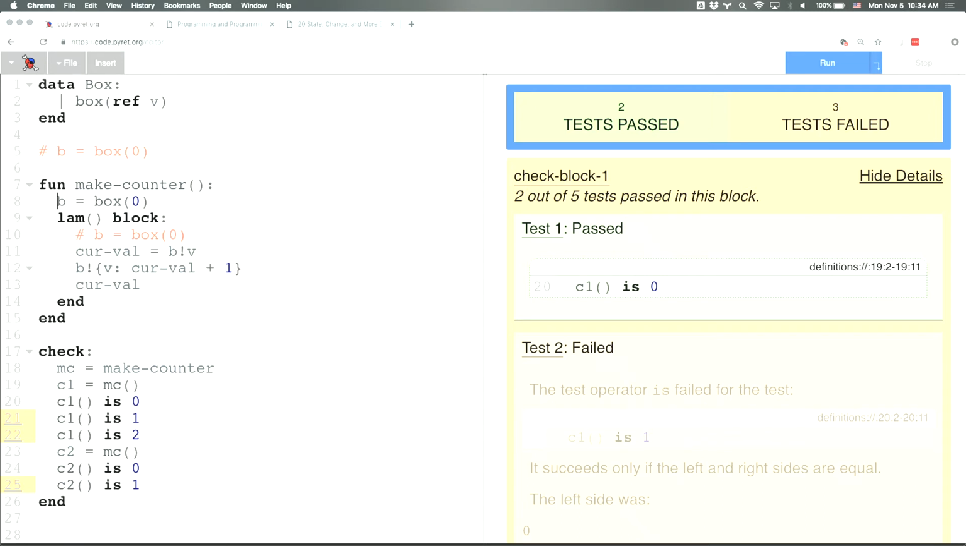How many of our tests pass? 0 out of 5 or 5 out of 5? How many vote for 0 out of 5? How many of you vote for 5 out of 5? Why would you think 0 out of 5 pass? Yeah? I'm not sure the box would exist once the function actually ends.